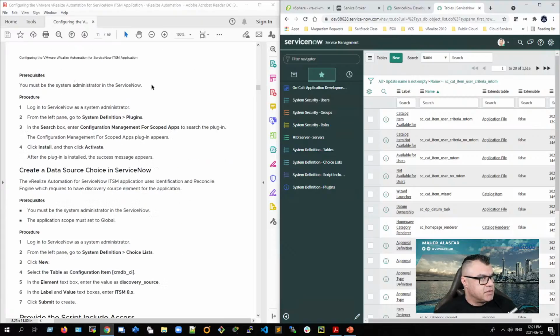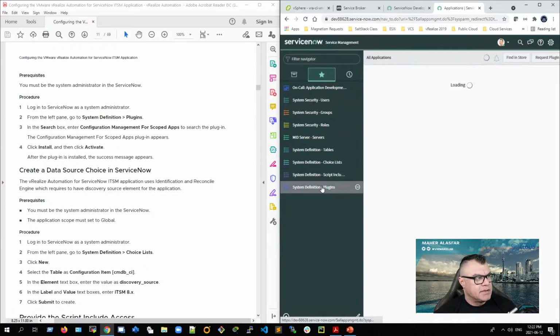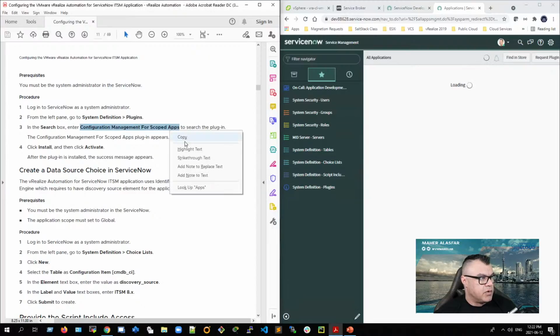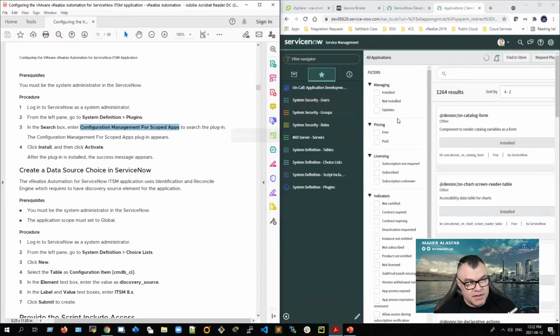So you have to be system administrator, which we are. We have to go to system definitions and plugins again. Okay, this would have been nice if the manual had these 2 steps in the same place, so I don't have to get out of the plugins and go somewhere else and then go back to it. But we have them saved in our favorites, so we can easily access this menu, and we're gonna go ahead and search for configuration management for scoped apps.